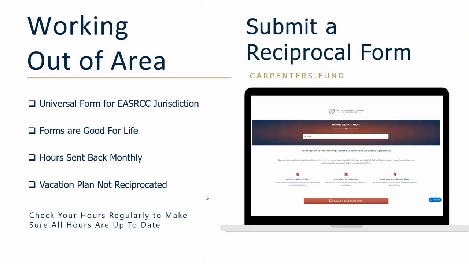You've heard me use the term reciprocal form. If you're ever working out of the area, the Eastern Atlantic States Regional Council of Carpenters is a large geographic area, but there are many benefit funds that make up this area. If you're working in the Washington, D.C. area, that's a different benefit fund. If you're working in New Jersey, that's a different benefit fund. We've made it easier than ever.